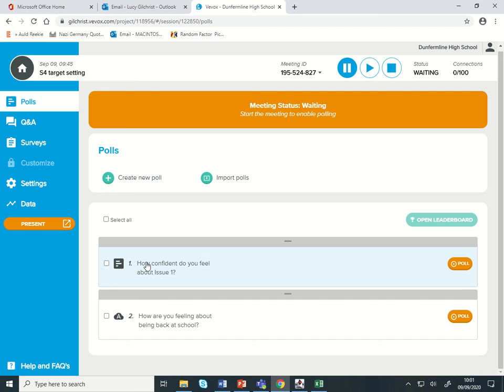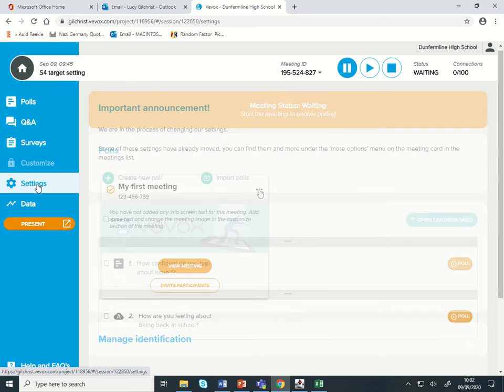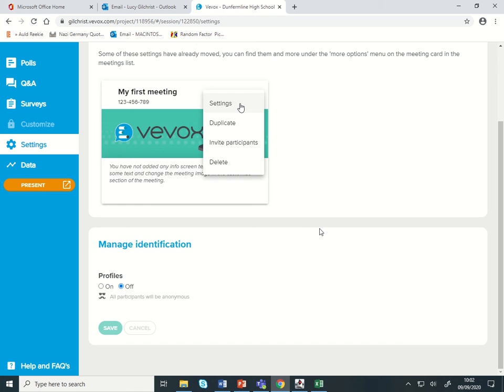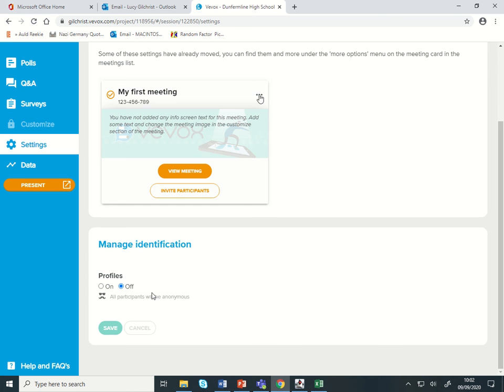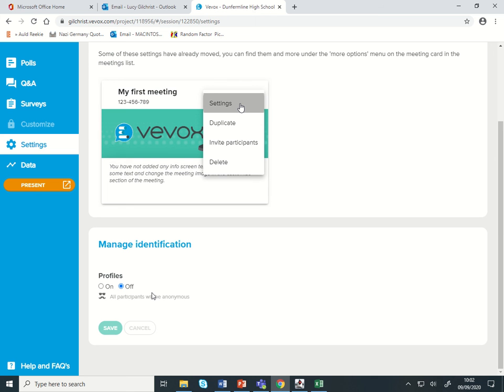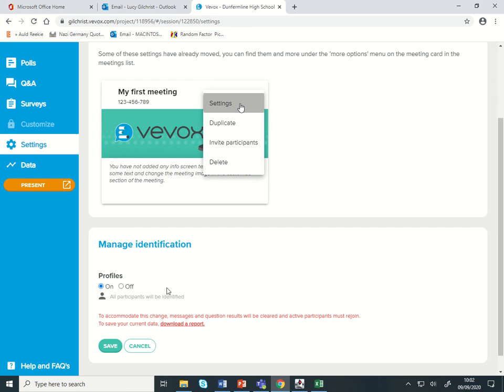So I have got a poll question, and I know this is a word cloud one because it's got the wee cloud. The important thing to do now, once you've created your poll and you're happy with your questions, is I need to go into settings. Now this really is important if you want to use it for target setting, because it's got profiles on and profiles off. If your profile is off, it means it will be anonymous, so you can ask questions about their targets, but it will come back and you won't know who's attached to which target. So you need to turn the profile on.